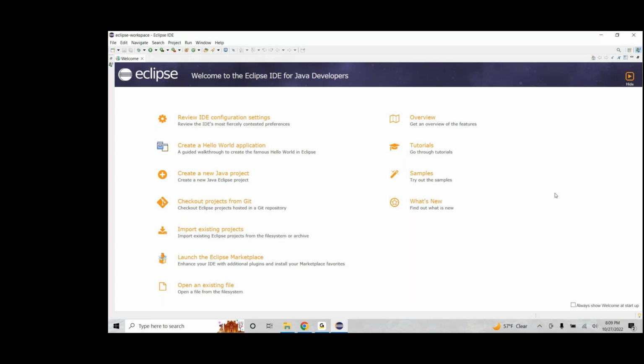Bottom right corner, there is a checkbox. It says "Always show welcome at startup." If this one is checked, then just uncheck it. Mine is unchecked, so I don't have to do it. It is unchecked, so you don't need to do anything.